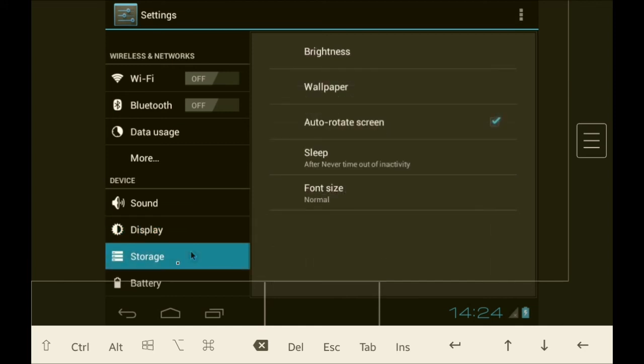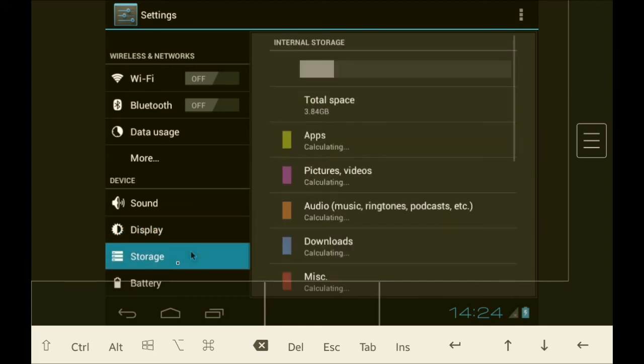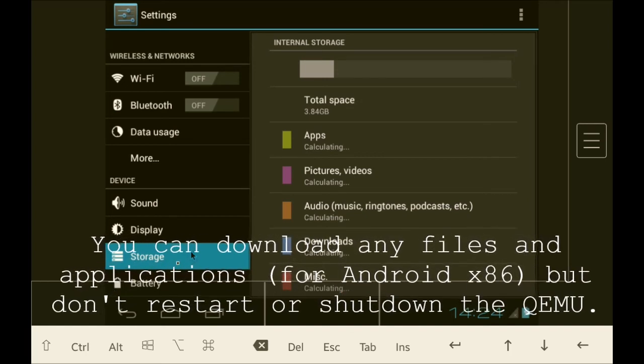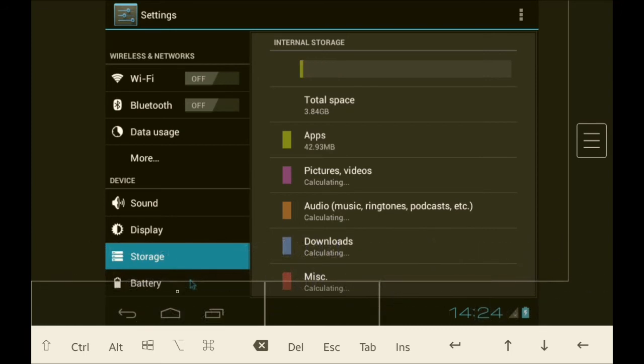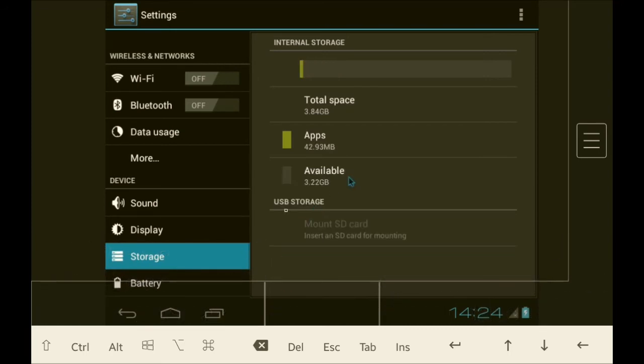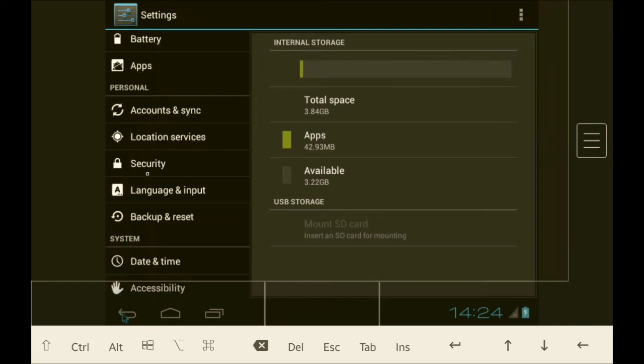Okay, after rebooting, this is going to be set up here and set up the Android x86 before you can play on this apps. So we have it's going to be here. So this is 3.84 gigabytes total space, and available is 3.22 gigabytes. So this is going to be easy. So let's slide down to about tablet. Slide up to about tablet.